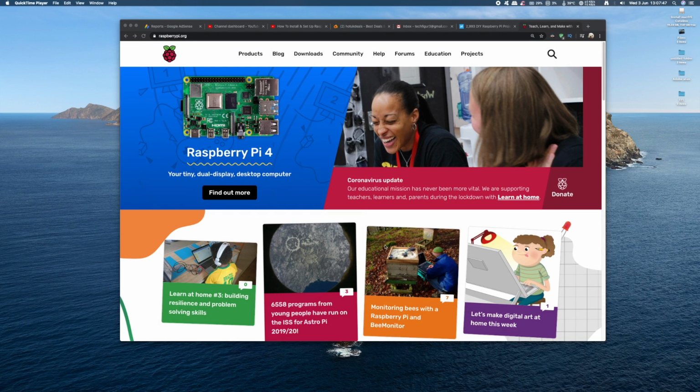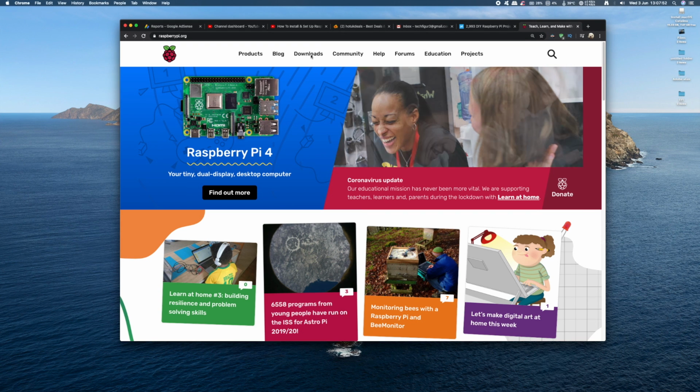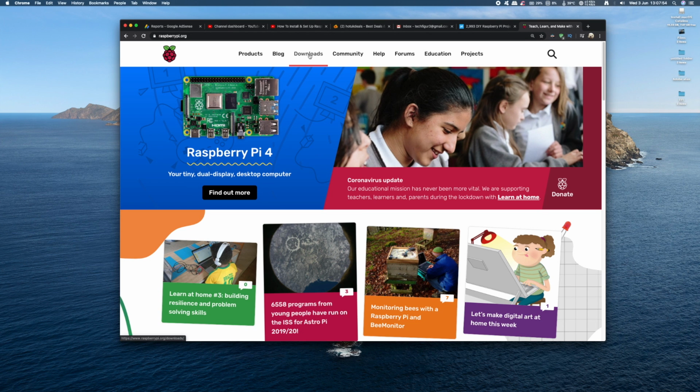Now today I'm going to show you how to install Raspberry Pi OS, which is raspberrypi.org's official operating system for the Raspberry Pi. Now it should work for all Raspberry Pi models from 1 to 4.